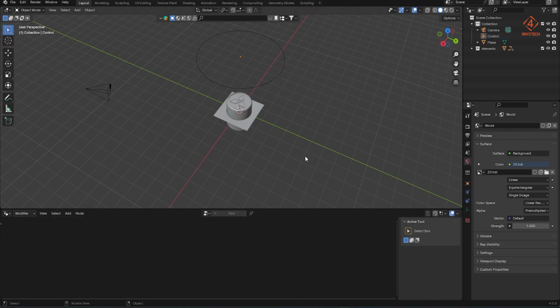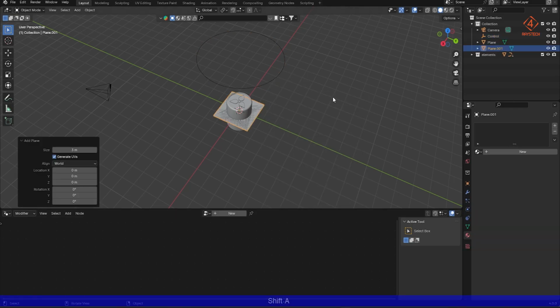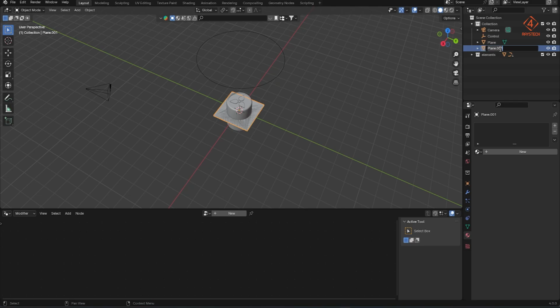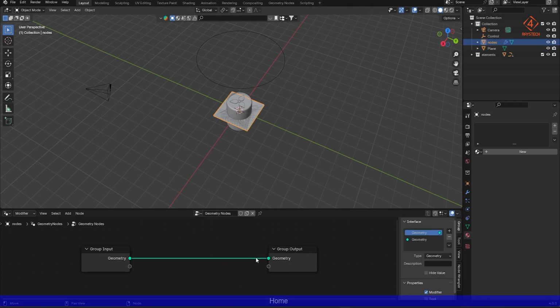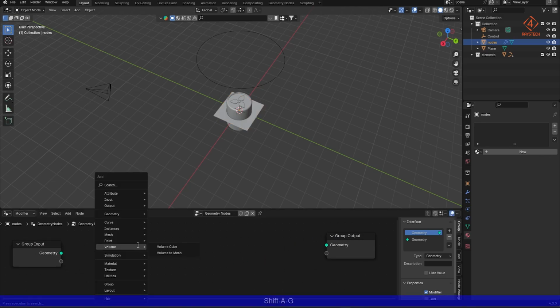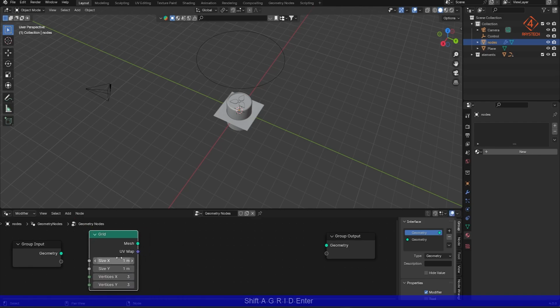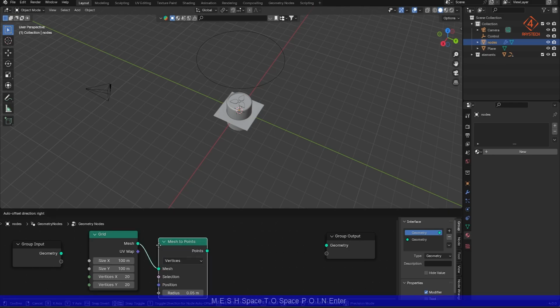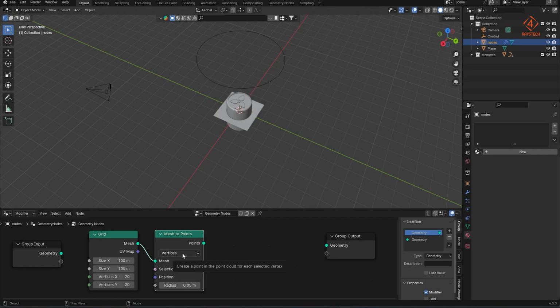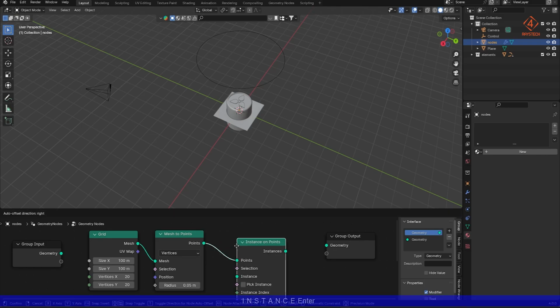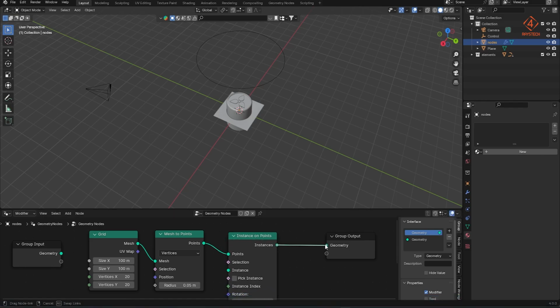Let's move to the geometry node editor by making a simple plane and then add new geometry node to it. Disconnect these two, add a simple node called grid. Mesh to Points node that I've connected with it, and then Instance on Points. Connect that to the geometry.